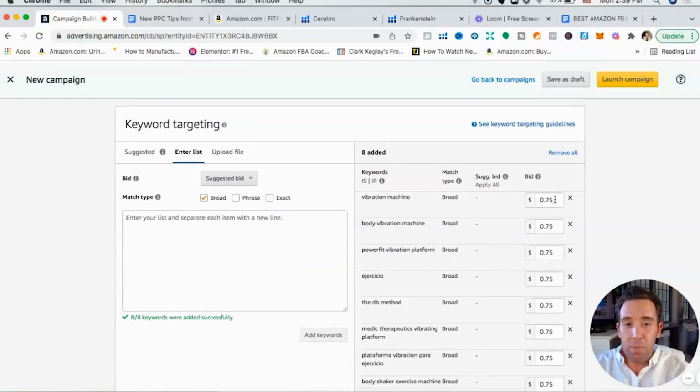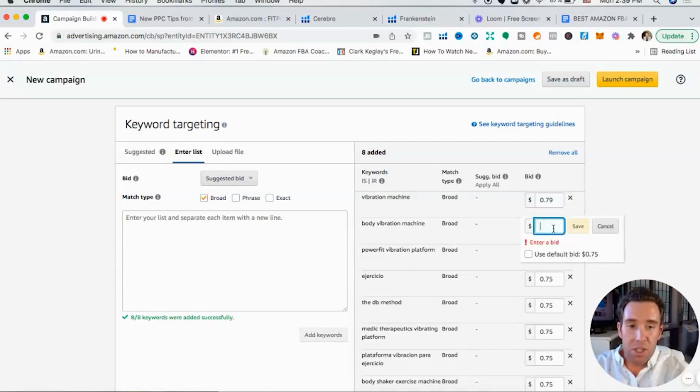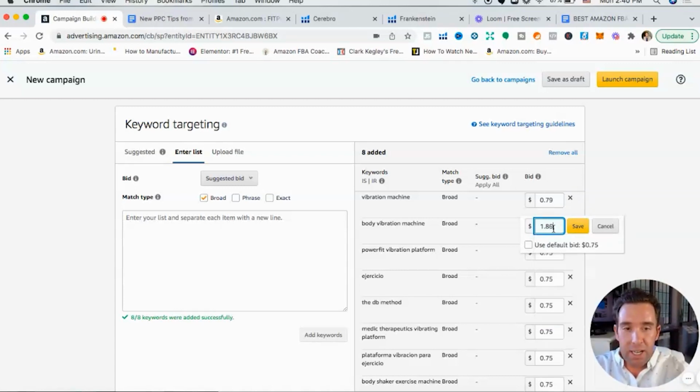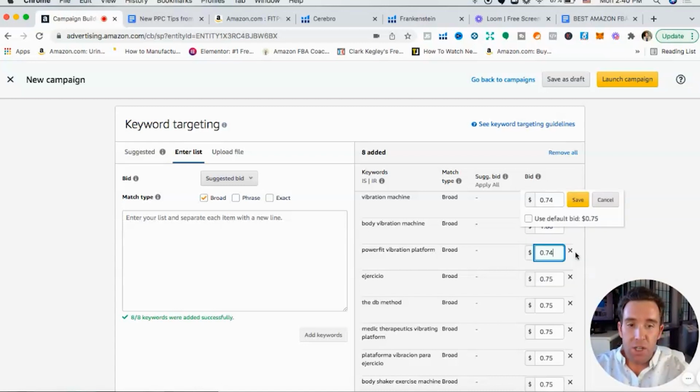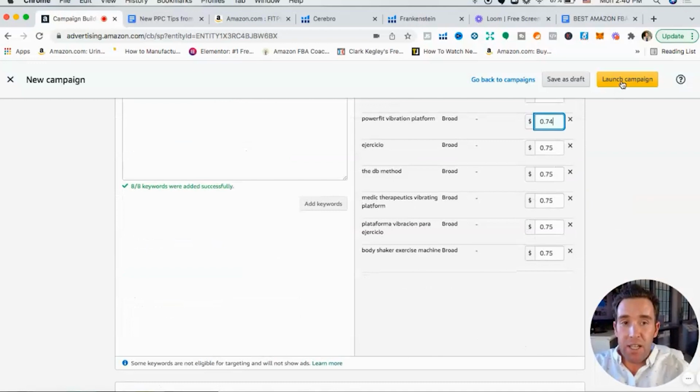And then for the bids, guys, same thing. You can start a little bit over. You can start a little bit under, depending on what the suggested bid is. Like this, so if the suggested bid here was $1.75, maybe you go $1.86. All right. Then maybe the bid here is suggested as 75. Maybe you go 74, something like that, guys. Just depends on if you use placements up above. All right, guys, and then launch campaign.